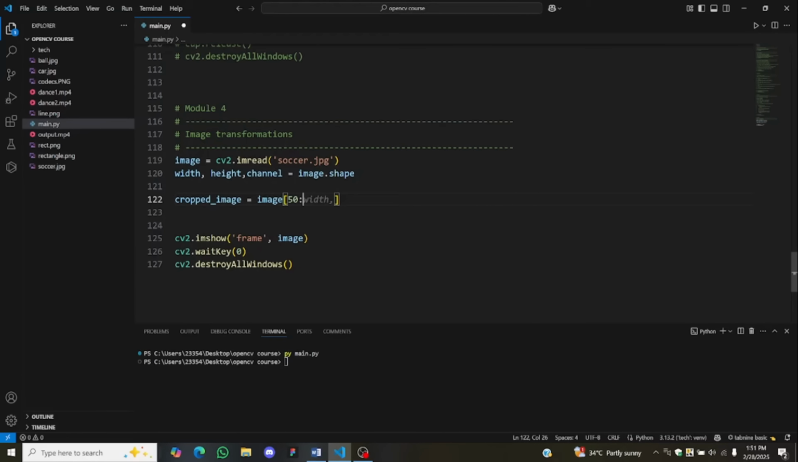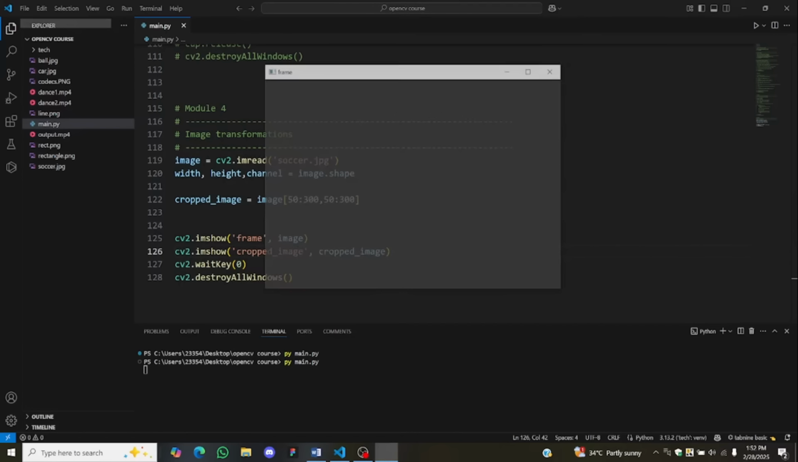I'll be cropping from 50 on the X1, and for the Y1, let's say I want to crop 300. Then we'll move on to X2 and Y2. For X2, let me take 50 and 300 as well. We can change this later. And what I'll go ahead and do is show this one as well. So I'll call this one cropped image, so the frame will be cropped image. And over here, we need to replace this with cropped image. Let me quickly run this and let's check.